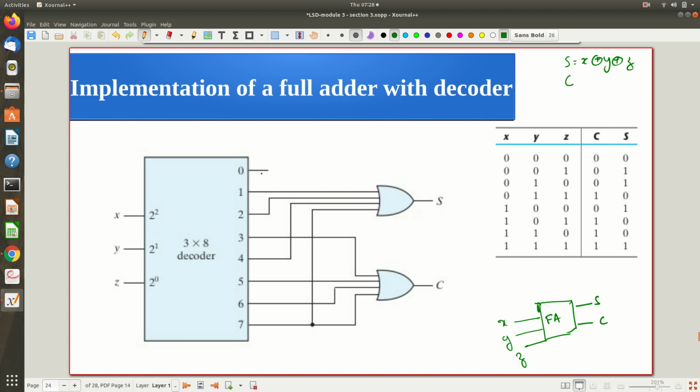And similarly, carry was something like xy plus... we saw multiple expressions for carry. This is one of the expressions we saw, so you can implement it that way. Now we are trying to implement the same circuit in a different way, that is using a decoder, right?